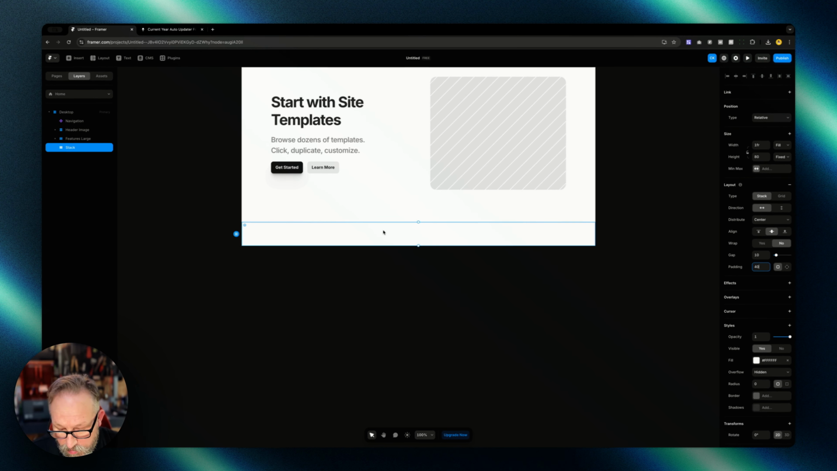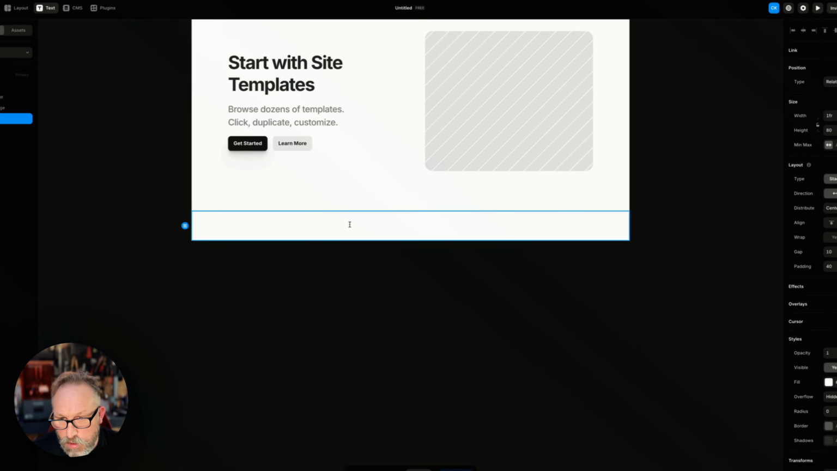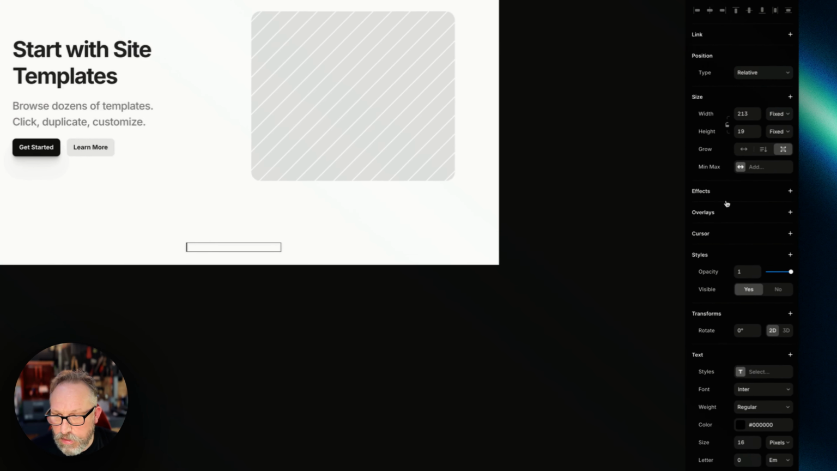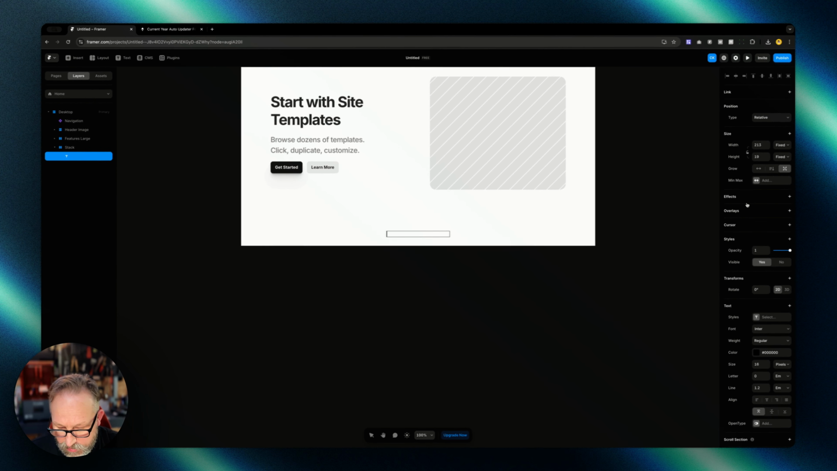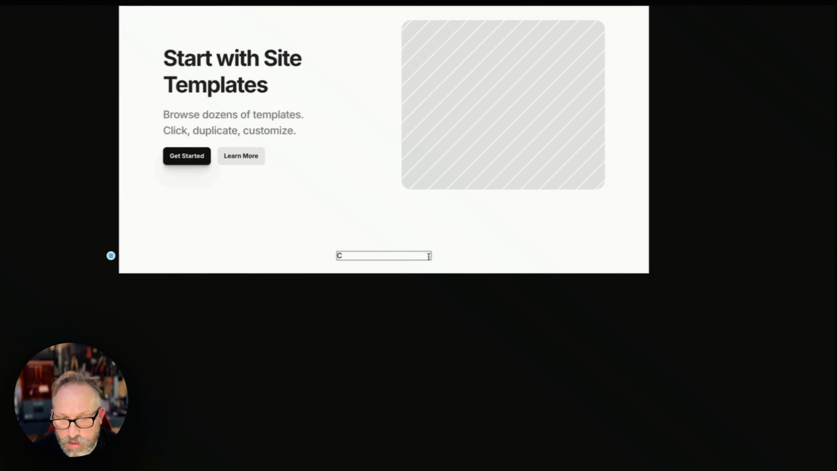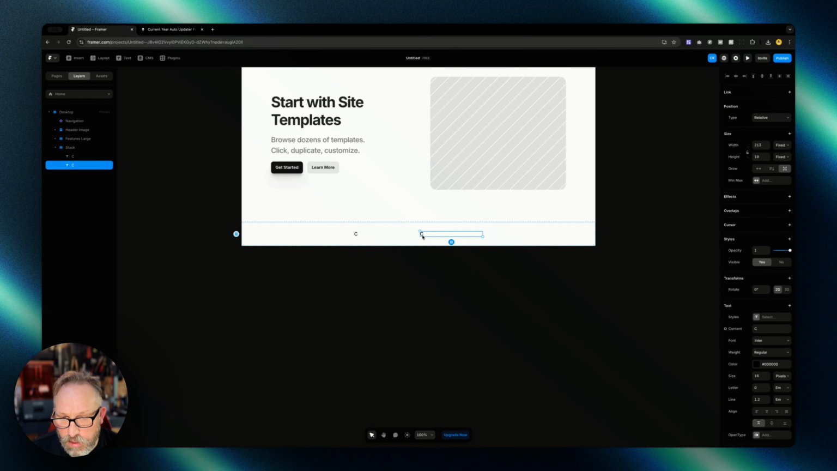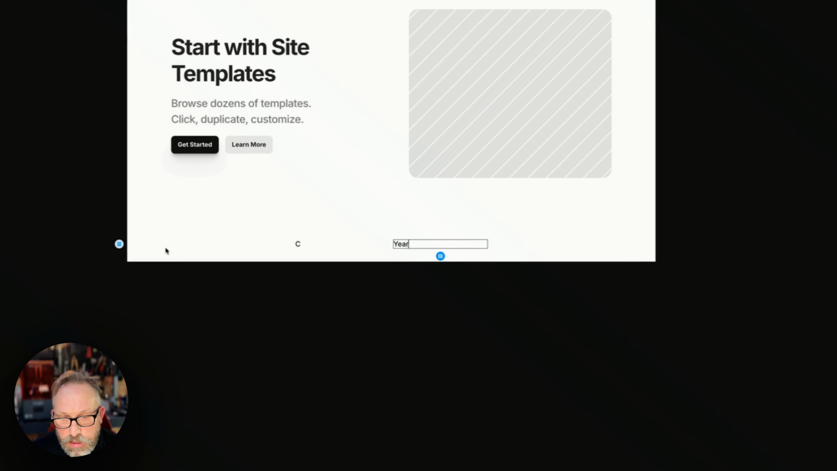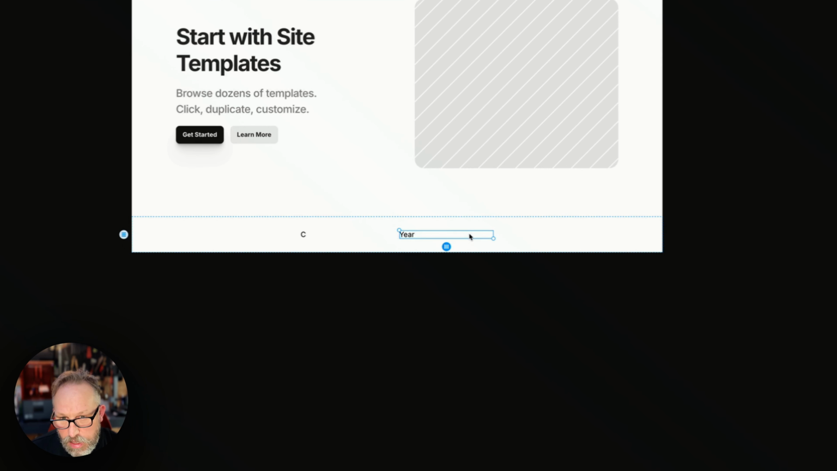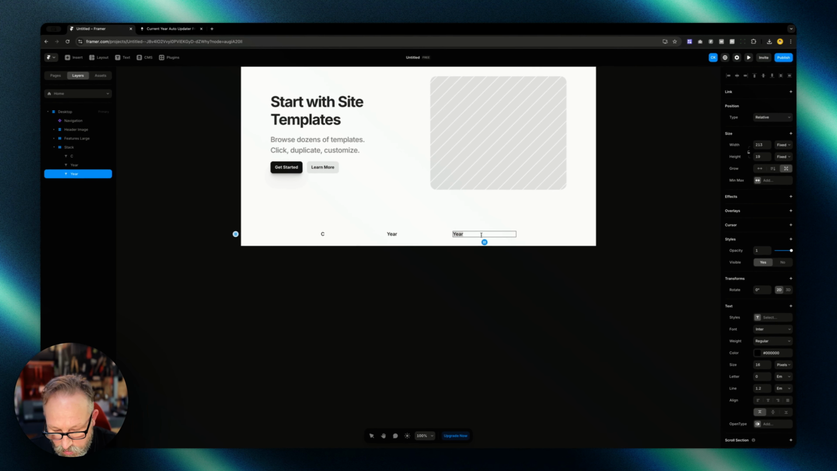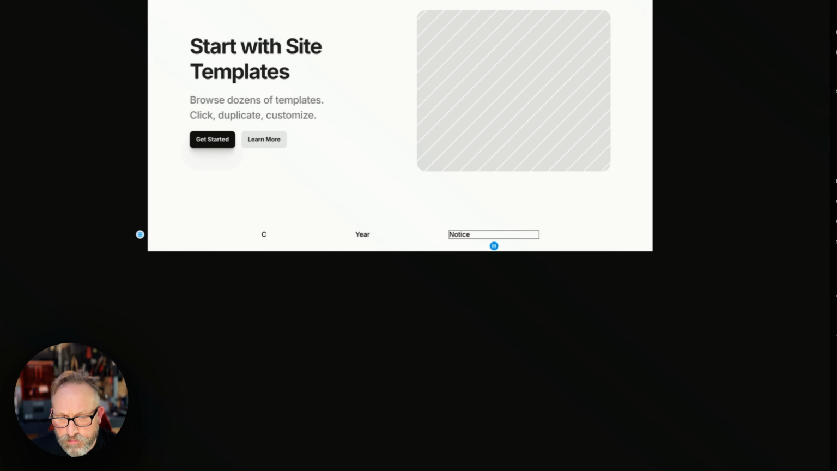So we're going to put 3 pieces of text in. We're going to put in the copyright symbol, so I've just put a C in there for now, and we'll go and get that copyright symbol in a minute. And then I'll duplicate that. Let's put this will be where the year is. And then let's put the notice in here.